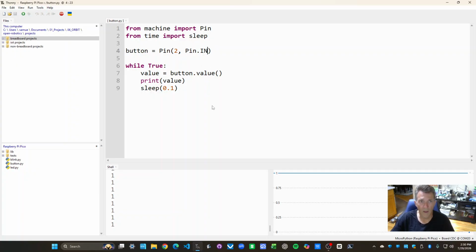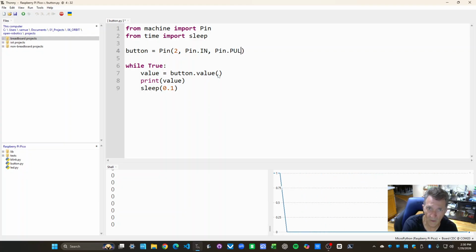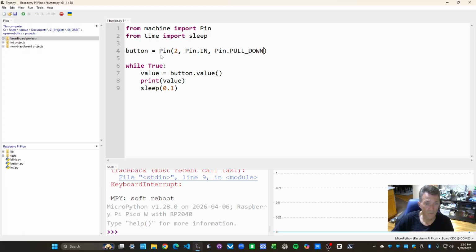All right, so I'm going to put that back in, because otherwise it's really unpredictable. Oh, see, it's gone down by itself. Pull down. All right, so I'm going to stop this again and save this. Okay.